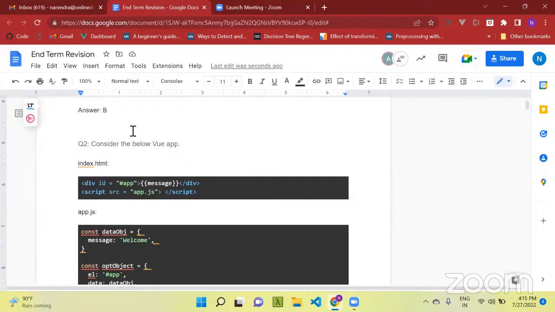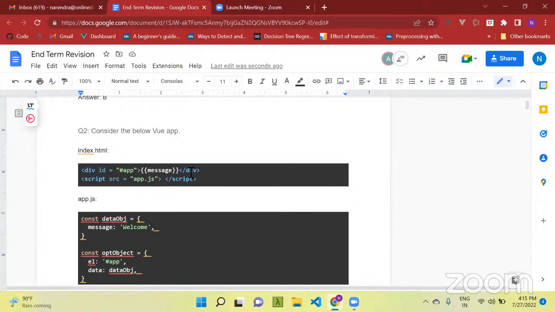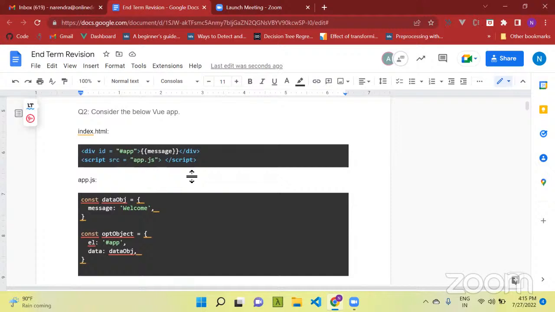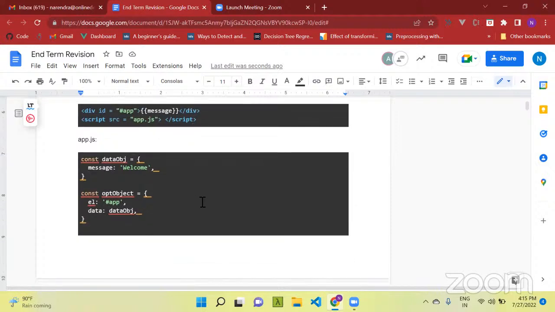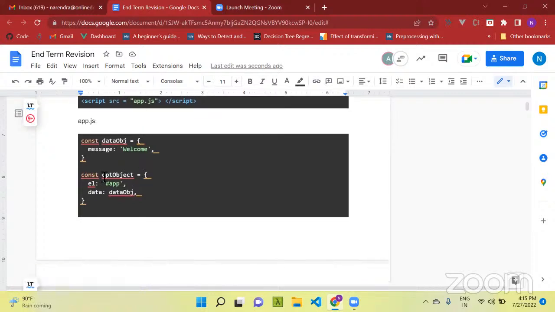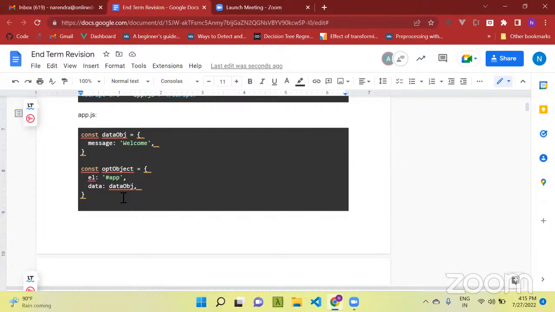Yeah. So let's look at the second question. So in the second question, if you see, we have a markup, we have a div with ID app, and we have a variable message and a script. The script is app.js. So here, we have a data object with the property message, and we have an options object with the el option app, and the data option equal to the data object.